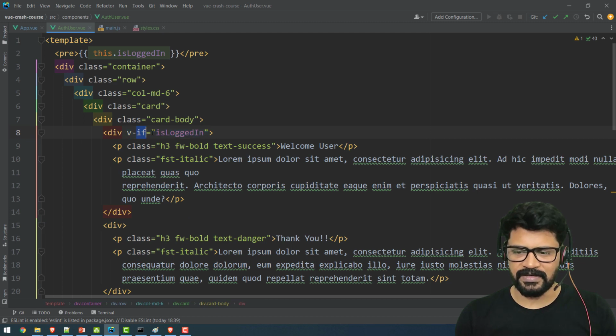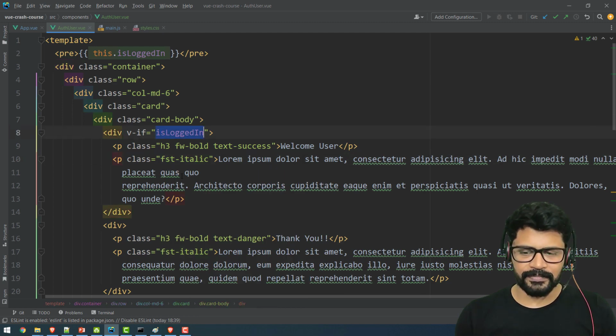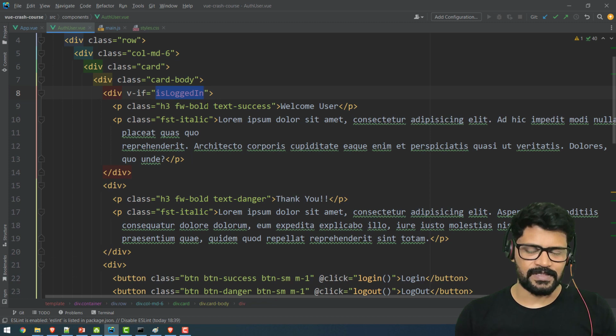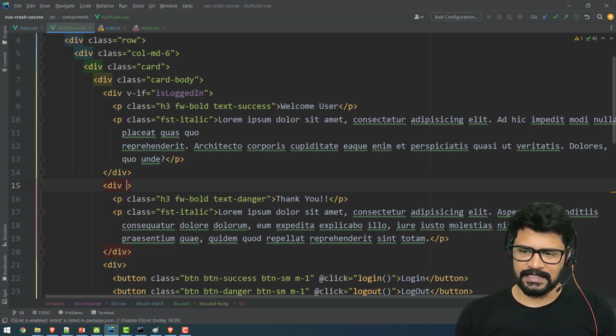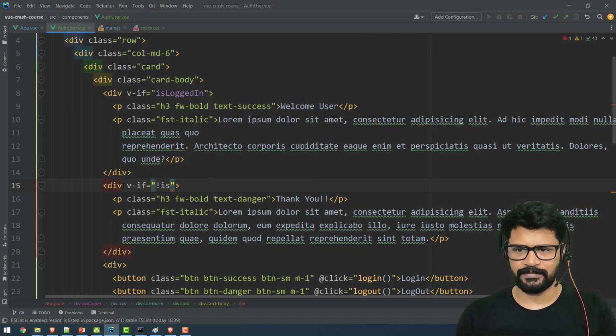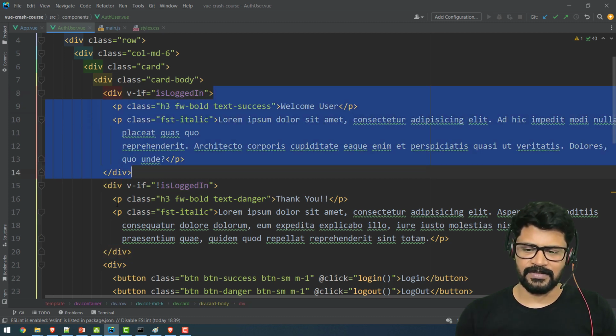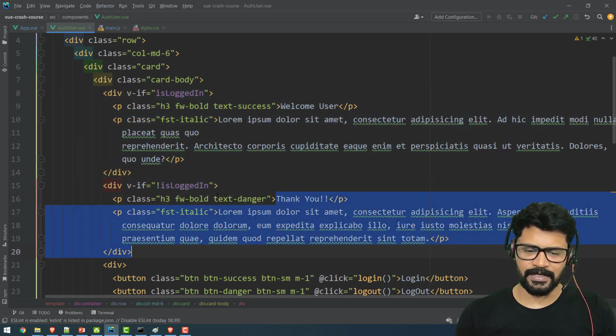Very simple. The v-if directive and isLogin, and make sure this will always be a boolean value. Okay, isLogin true or false? Boolean value. You can also write some expression which makes a boolean. And on this division, I'll say v-if isLoggedIn is not true. Okay, so if the guy is logged in, display welcome user. If the guy is not logged in, display thank you.